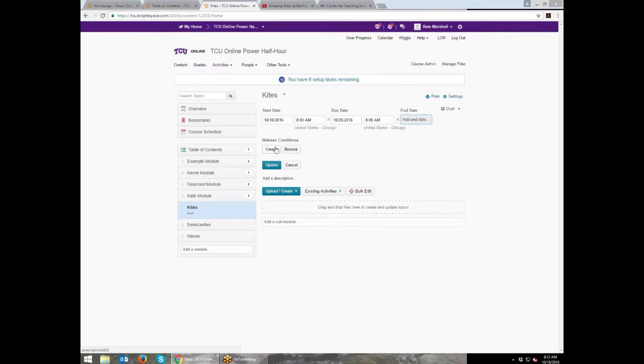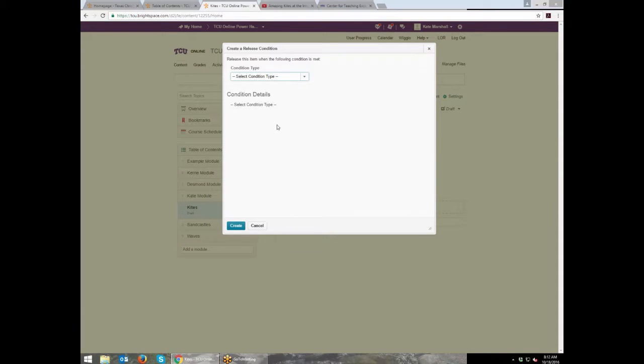So this course, I happen to know, has no release conditions set, so we're going to create one. You can click on Create. So a release condition is something that students will have to do in order to view the content, in this case, the module, right? So we can select, there are a bunch of pre-built ones.